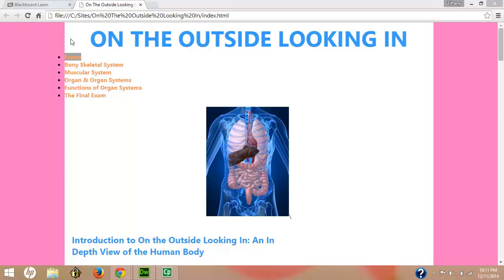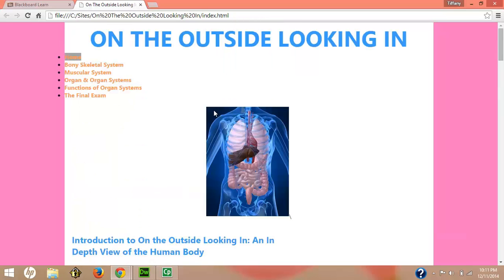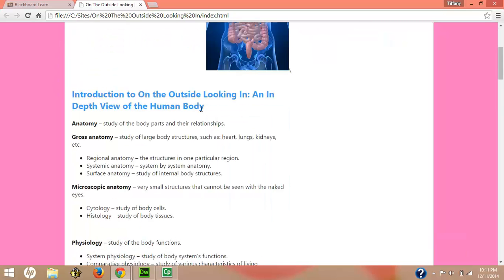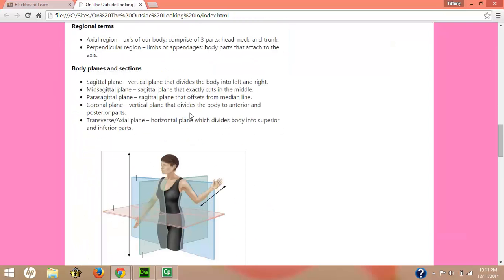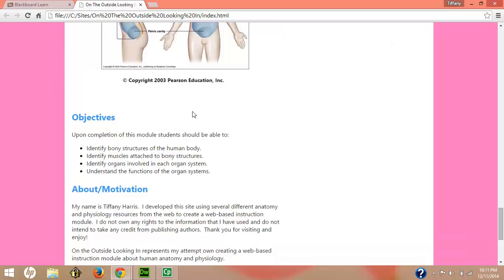It goes over each system of the body and the functions of the body, and in each module I have either an exam or a quiz or a little Jeopardy game that I've figured out how to incorporate. On the home page, I go over a basic introduction to what anatomy and physiology is, basic definitions of it, and then it goes over pretty much the basic parts of the body.